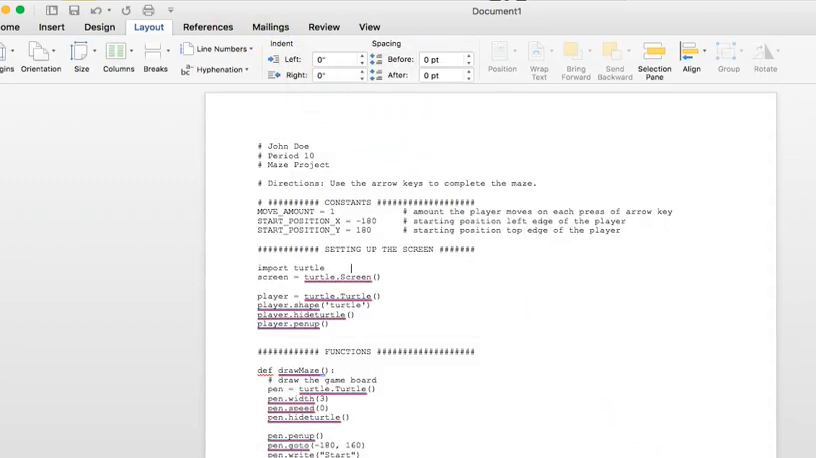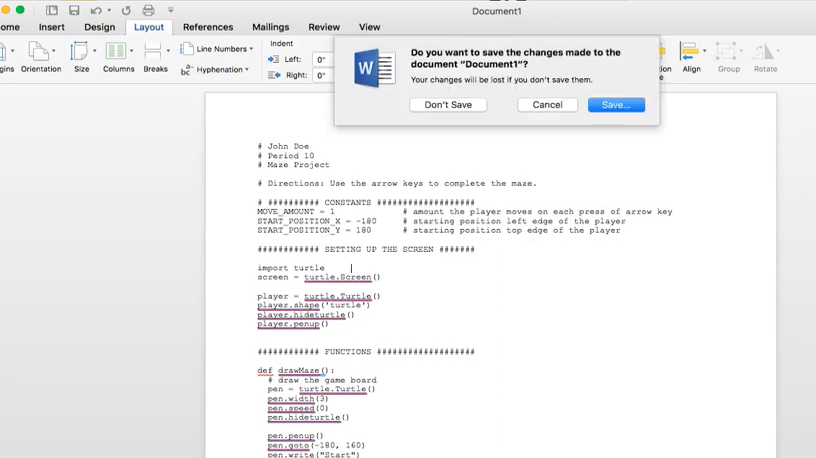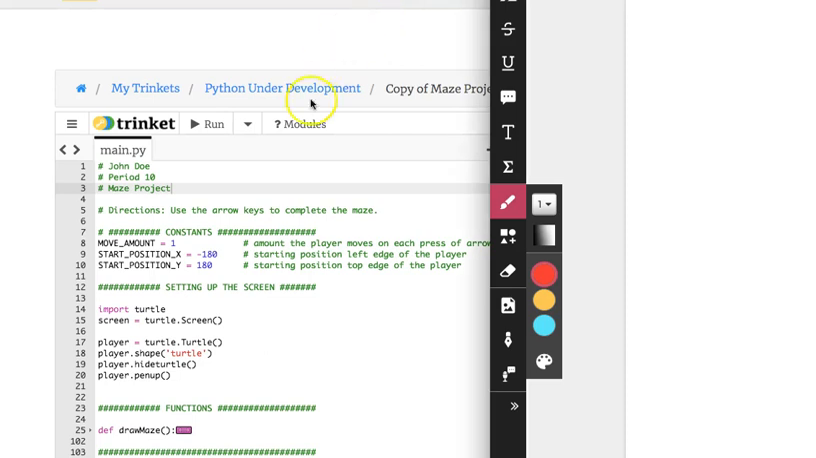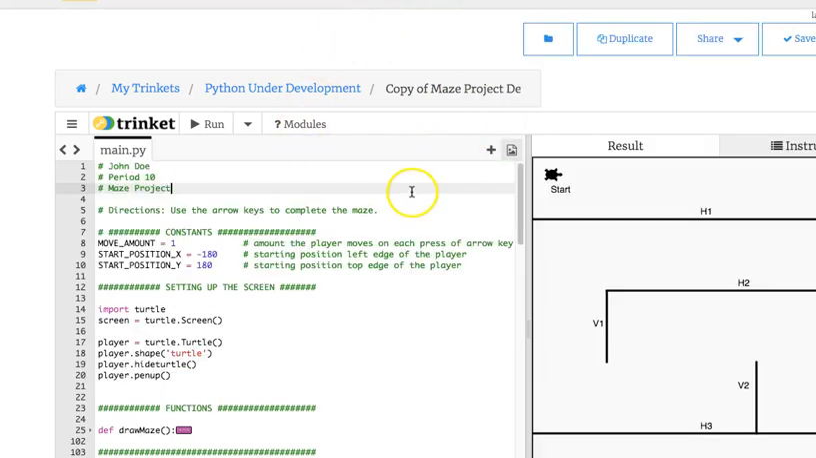Okay, those were some tips on how to understand this project. Good luck, and work hard.